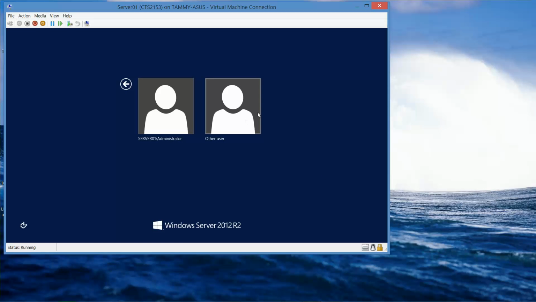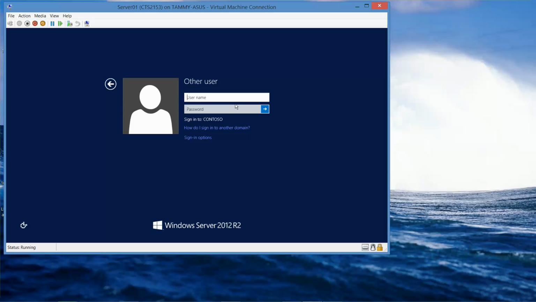Okay, so Server 1 has rebooted, and you'll notice that now we have server01/administrator. We also have the option to choose another user. So we need to choose other user so we can log into the Contoso domain. There we go.